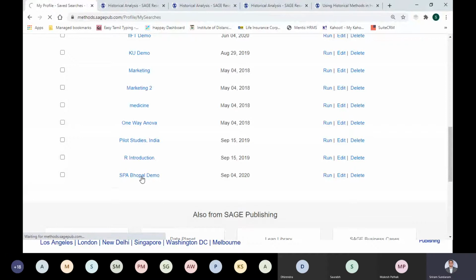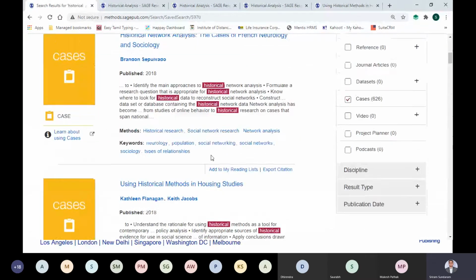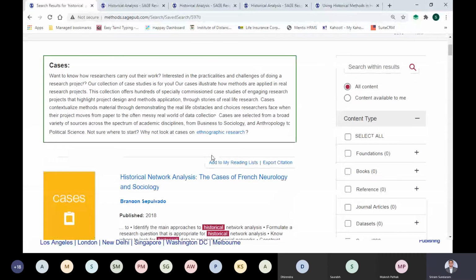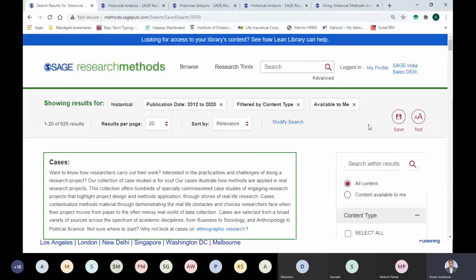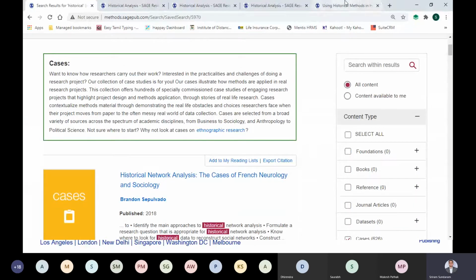The moment I click it, the search will be made on the same sequence. So it will say publication year 2011 to 2020, and then it will throw up the content available to me, content type cases. So the same results will come. You can actually save this search, which is going to save a lot of time and energy for you. You need not redo this again and again, right? So right now what we have seen is how to do a basic search, how to apply the filters, and what the different types of content are and why they are beneficial.